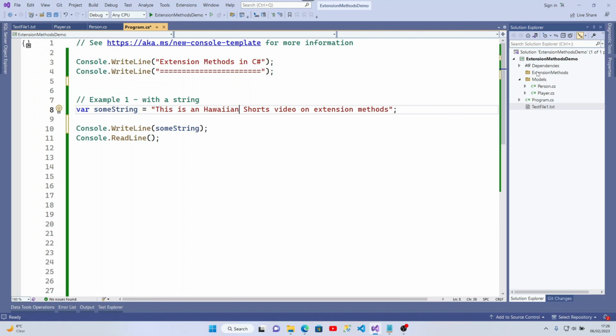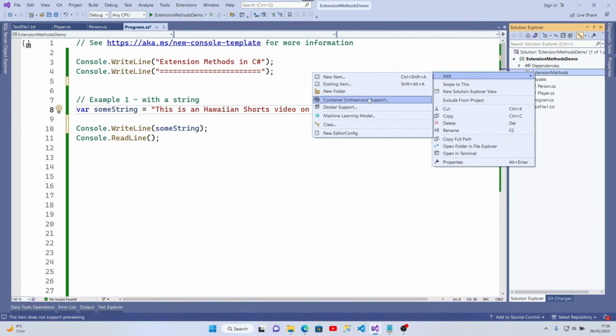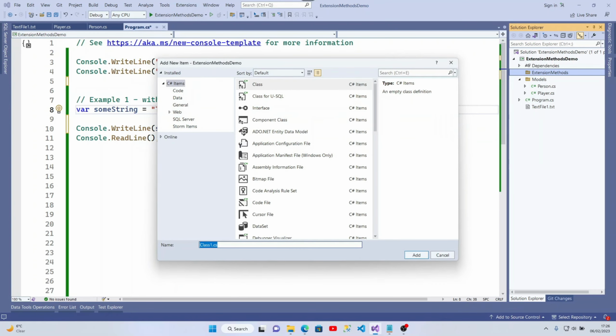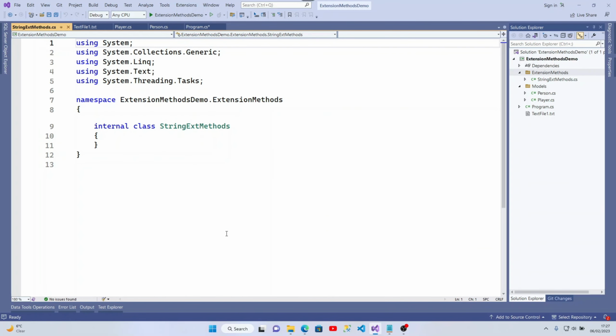So in order to create extension methods, we need to create a new class. So let's go over here and go add class, and the class will be called, let's call it, string extension methods. That will do, yep. And the key thing with any extension methods is that the class itself must be static. So change this to public static.